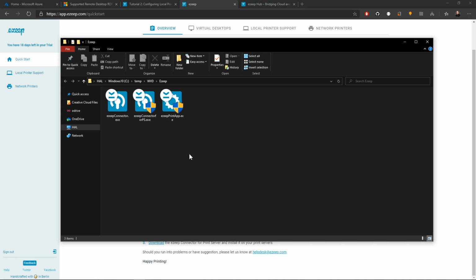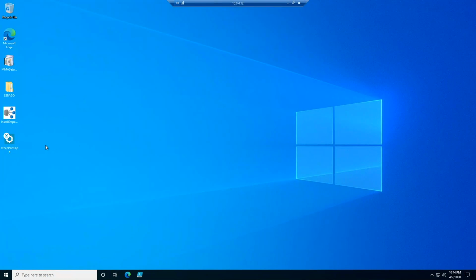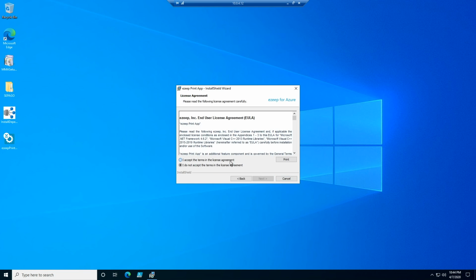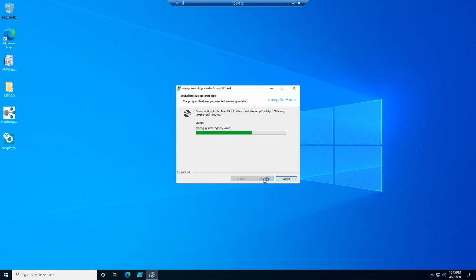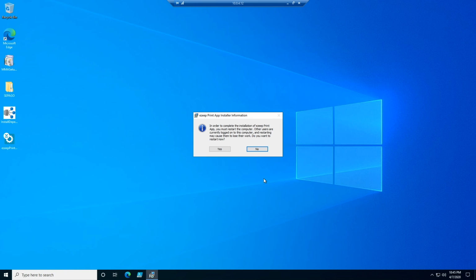So I will sign in directly through RDP to my VM. I need to log in as a local administrator to install this. And I've copied over the Ezeep application already, so I'll run that. And this is a pretty standard installation, so we'll just be going through this rather quickly. Just next, next, next.